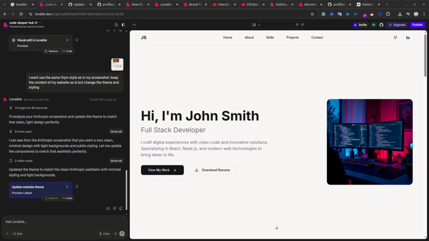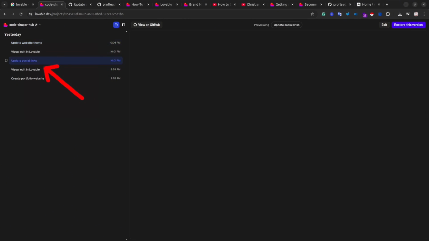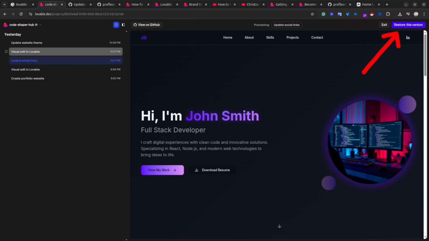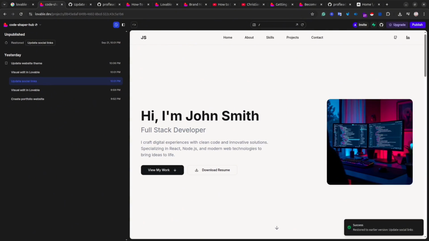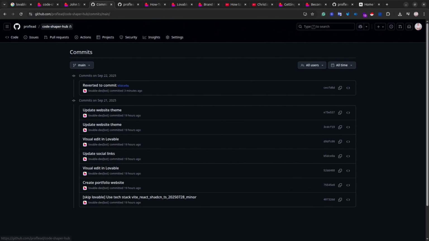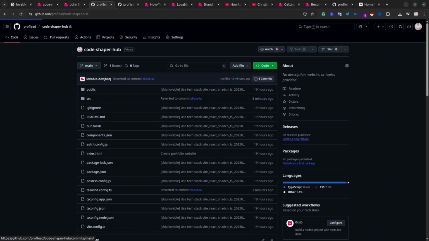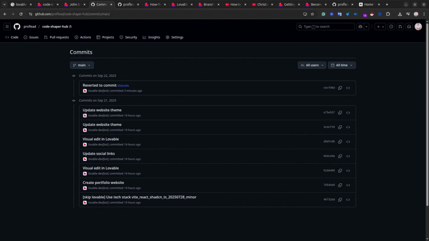Okay, suppose you've made a change and you're not so happy with this version of the project. You can click the history icon, then select the version that you like, and then simply click restore this version. Lovable will revert everything and you will start editing from the version that you like. The good thing is that each revert and each change will be automatically submitted to GitHub, so you can track the changes of the project and you always have the history.